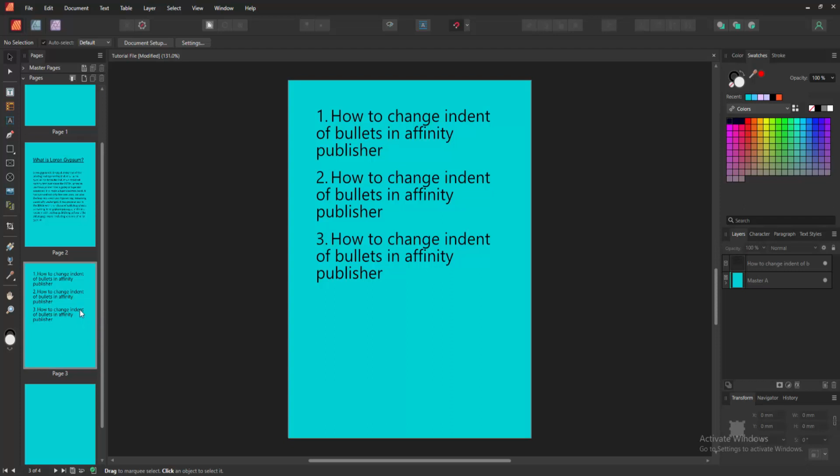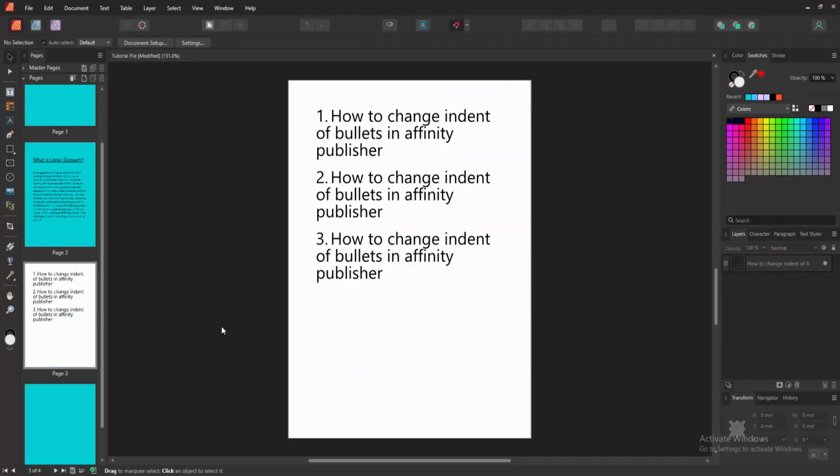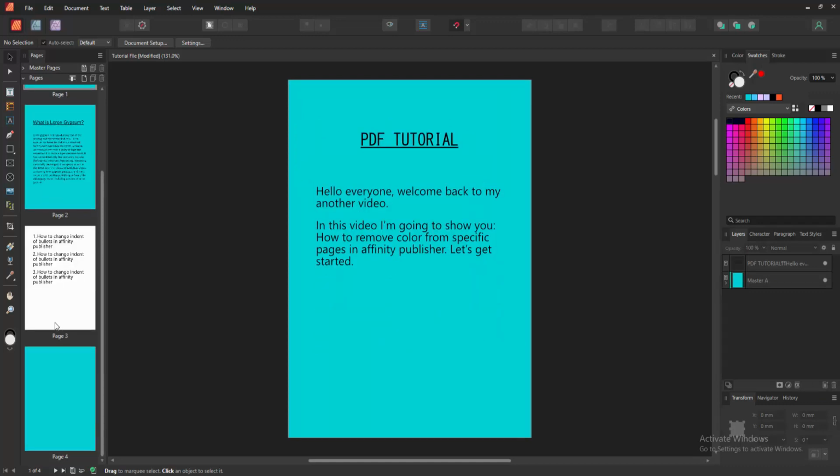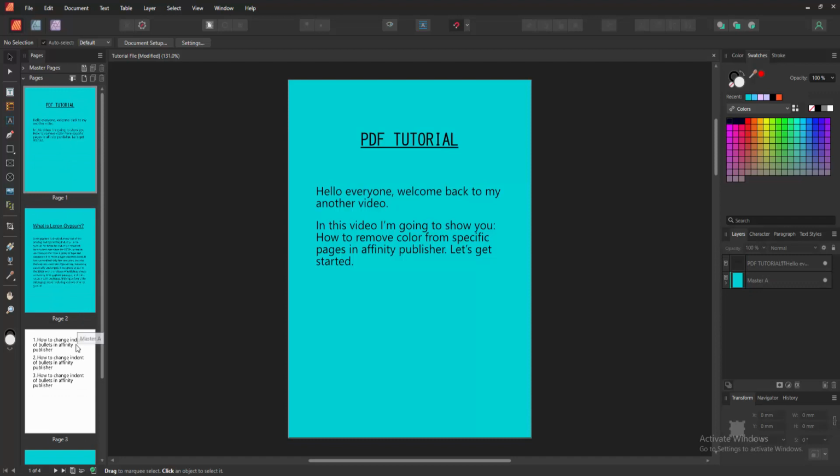Select this page and go to the Layer section, and we can see here the master page. Then select the master page and press Delete on our keyboard, otherwise press the Delete option and check all pages. We can see we removed the page color from specific pages very easily.